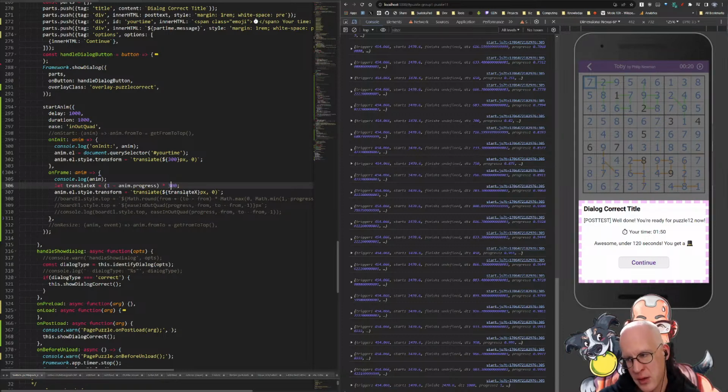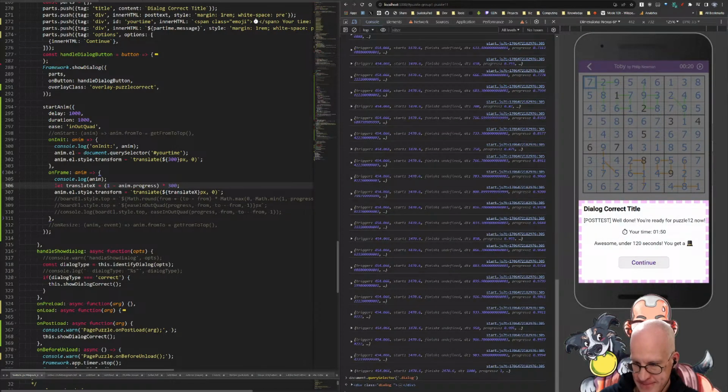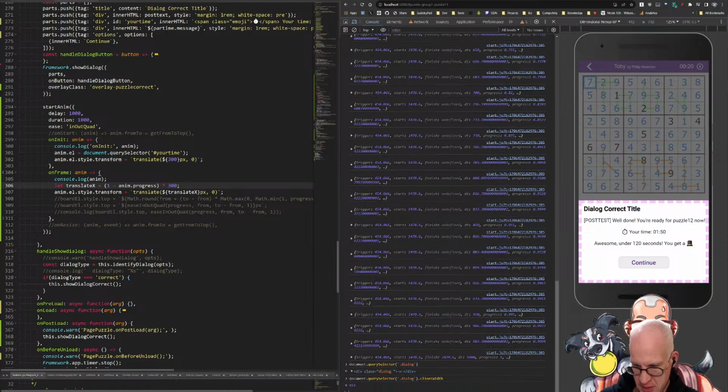The width of the... What, half the width? If it's the full width, and I move it over by half the width, that's not going to be enough. So we want to do document.querySelector, dot dialog, dot getComputedStyle, client width. Is that good enough?